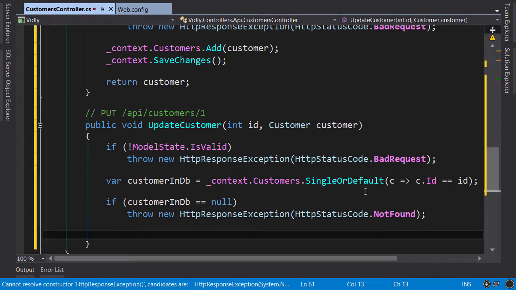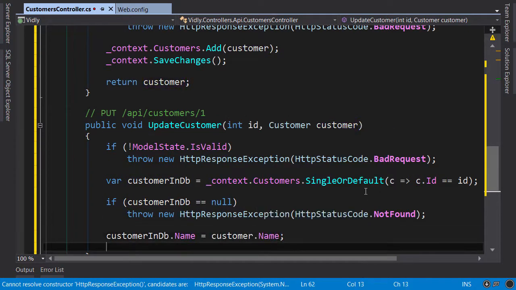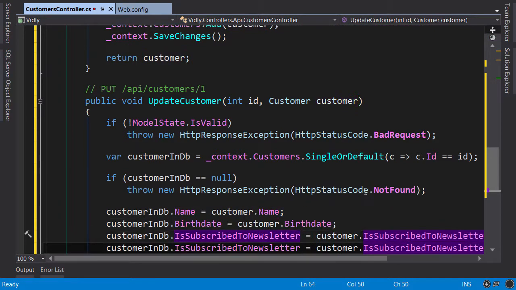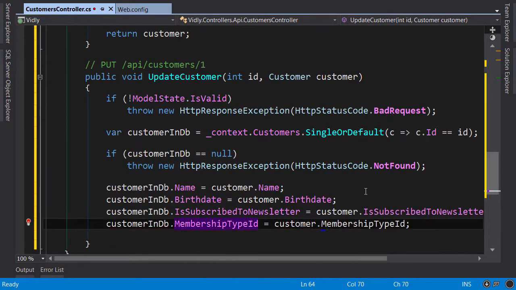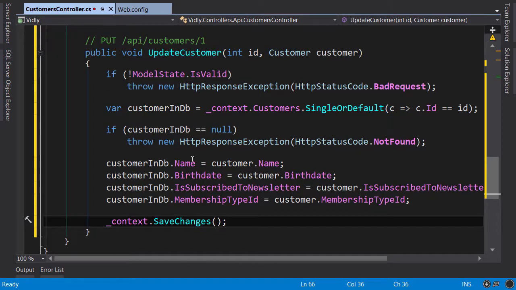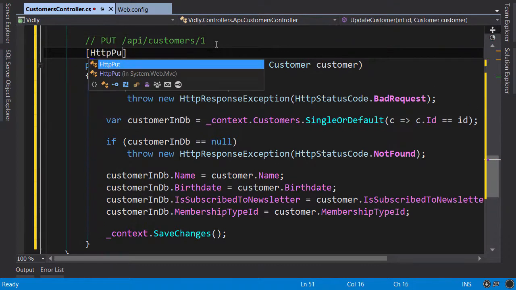Now, otherwise, everything is good, so we need to update the customer. customerInDb.Name, duplicate this line, BirthDate, IsSubscribedToNewsletter, and MembershipTypeId set here. Now, potentially in the future, we can use a tool like AutoMapper. So if we have 10 properties in our customer object, we can have this tool to automatically map them for us. We don't have to explicitly set each property here. Now, finally, we save the changes and we are done with this action. Now, one more thing. We need to apply HttpPut attribute here.